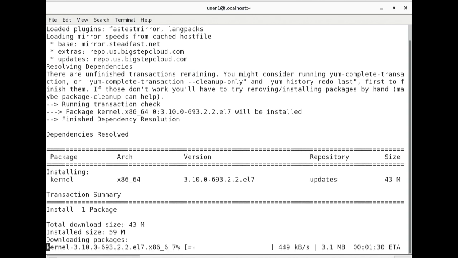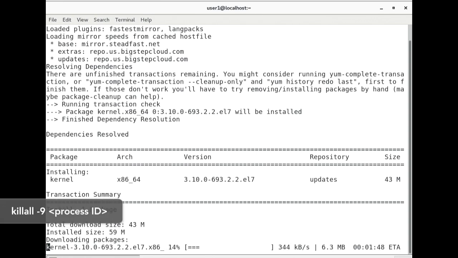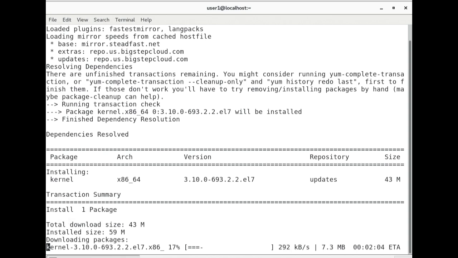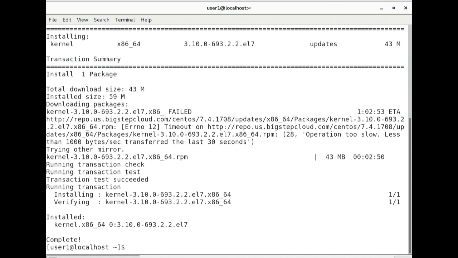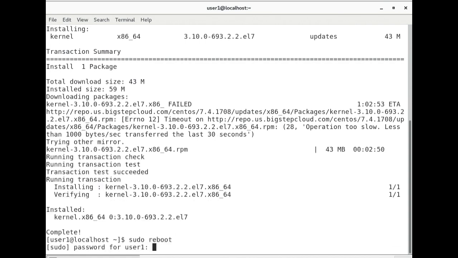There's a chance that the yum database may be currently locked. If so, you need to kill the other yum process, which is listed in the error output. In this case, you'd type in sudo kill -9 and the process ID listed in the error output, and then you'd run the yum update command again. In my case, the update is going well, and I only have one package update, which is the kernel. When the updates are done, reboot by typing in sudo reboot and hit enter. Type in your password.